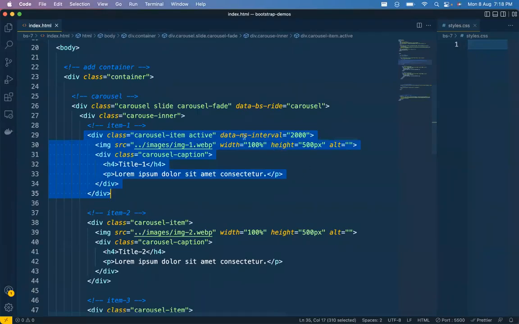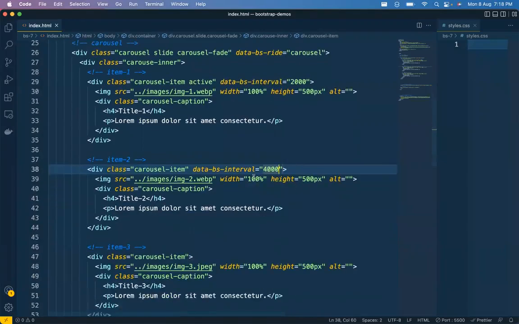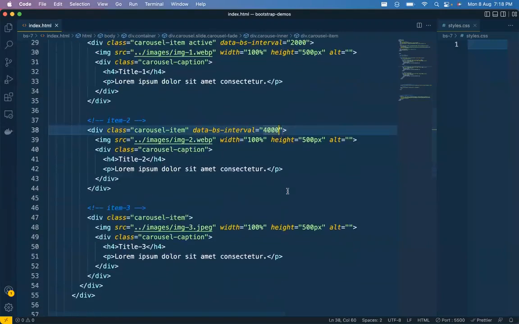Now use the spellings properly. Okay, so now for the second one, I want to increase this delay to some 4 seconds. For example, I feel the second one is important, so it should stay more time than the other slides. So I have given the interval as 4000, means it is going to stay for 4 seconds.